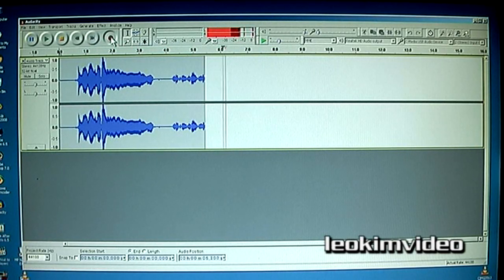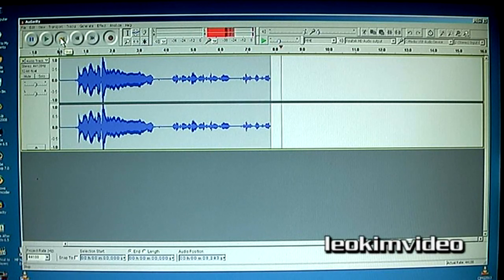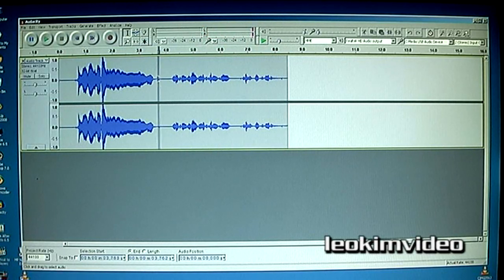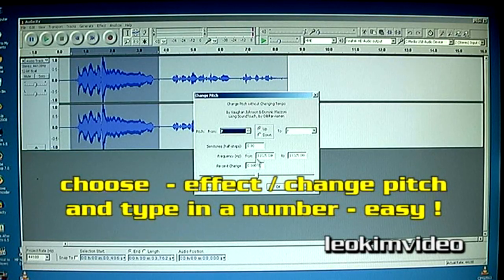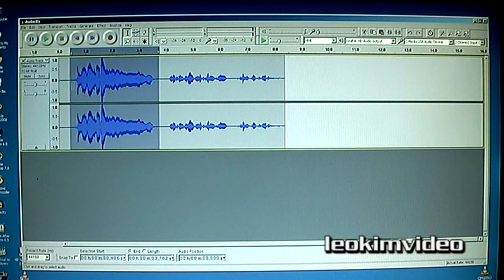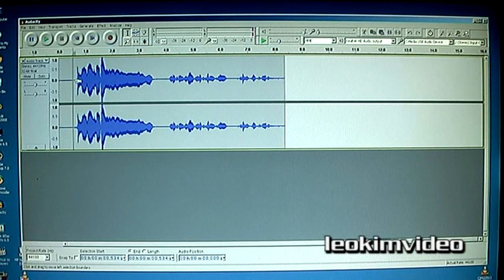Now let's turn it into something quite disturbing. I can select that section there, effect, change pitch. I think this is how Fred does his thing. I don't know, I'm not Fred, but I don't know, put the figure maybe 40 there. Okay, and now listen to what we've got.